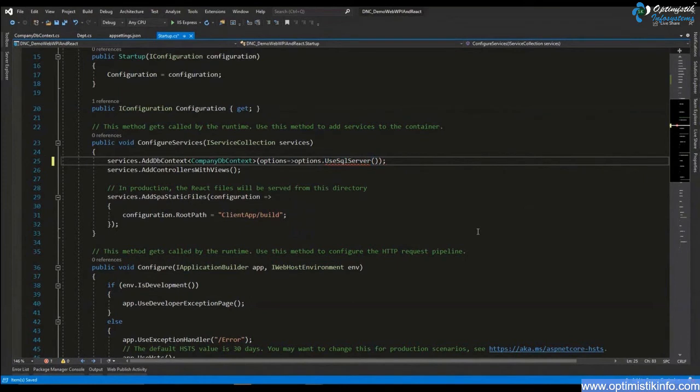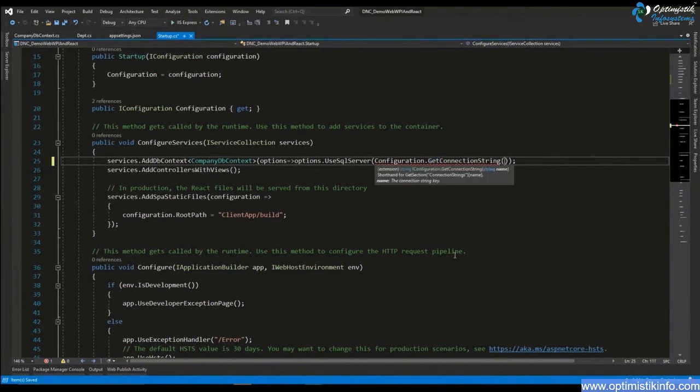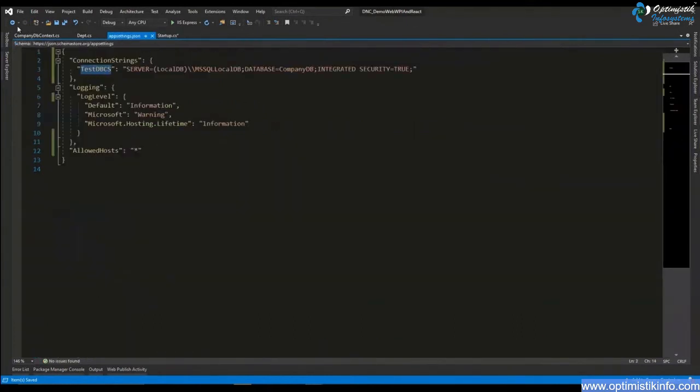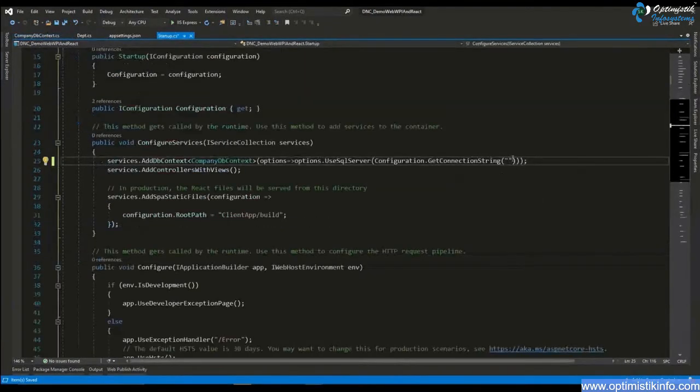And here for UseSqlServer, I need to pass the connection string. I can pass a hard-coded string, or I can take help from this configuration API as well. So I just say Configuration.GetConnectionString, as we have already given our connection string in appsettings. It's better to read from there. And then the connection string name I need to pass, which is basically the key that we have given in appsettings.json. TestDBCS is what I'll pick from here, and in Startup.cs here in double quotes, I'll paste this. So this will add the support for SQL Server in backend.